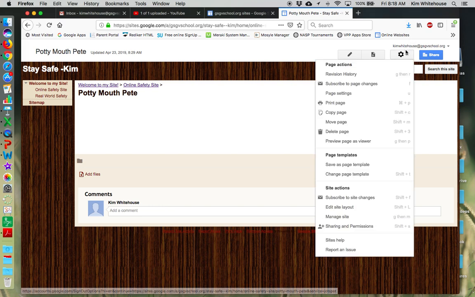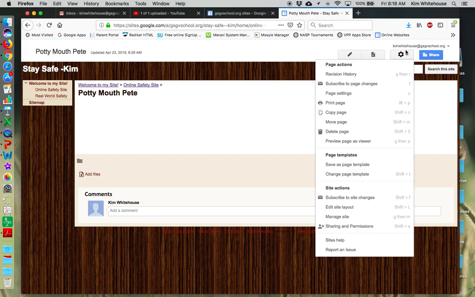So in here, again, some easy things to look at. Lots of times you'll be finding yourself going to move page, delete page, or coming down to manage site. Those are very common for people to go to underneath this cog area.